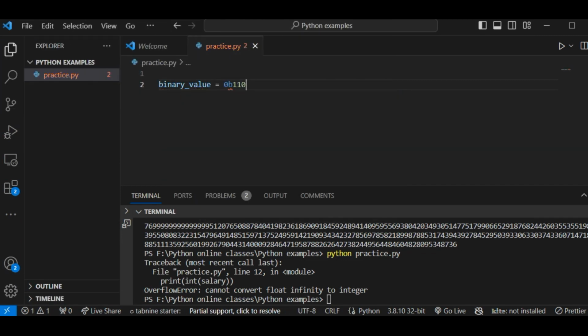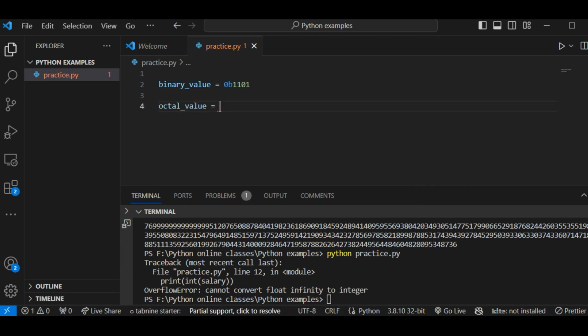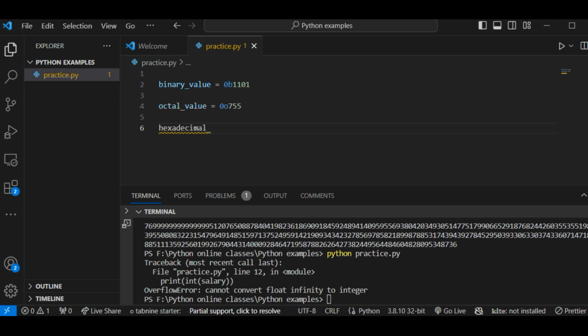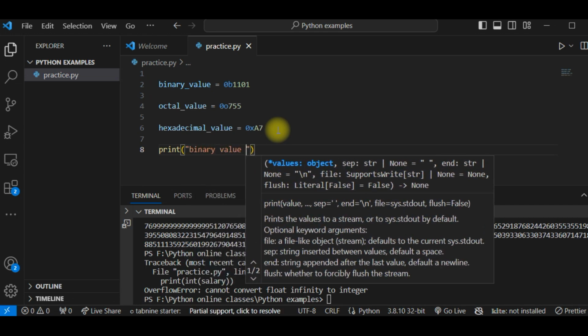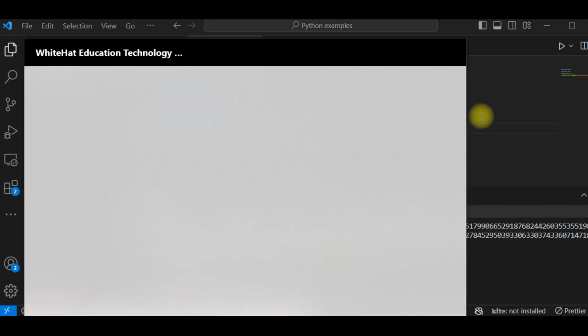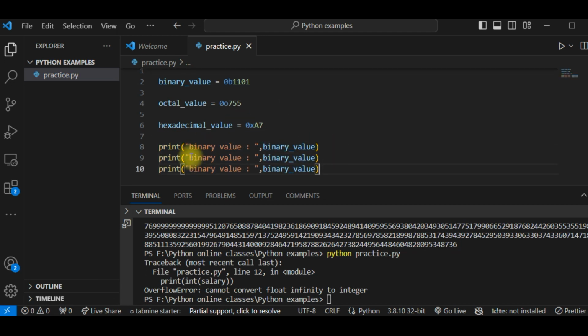So here we'll take one variable, say binary underscore value equal to 0b1101. What is 0b here? It is the prefix for binary numbers. So it tells the computer that number provided is binary type. Then let's take another variable octal underscore value. So the prefix for octal is 0o. Let's take one number 755. Our third variable is hexadecimal underscore value equal to 0x. That is the prefix for hexadecimal numbers. So 0xa7. Let's print them.